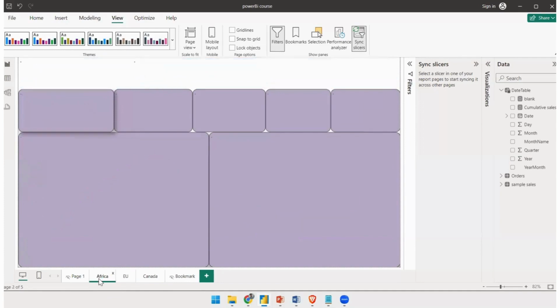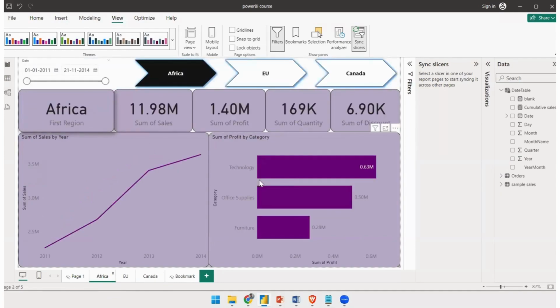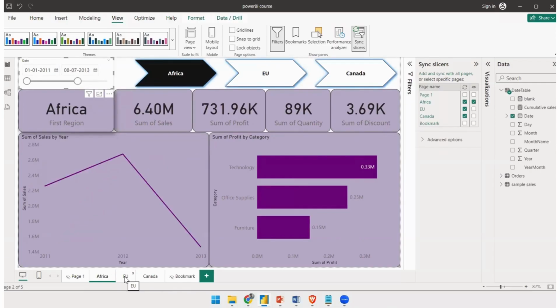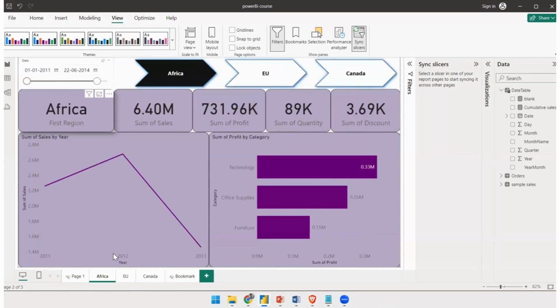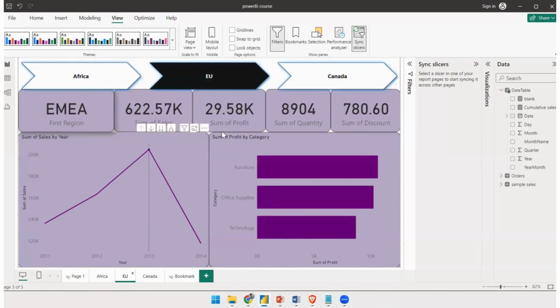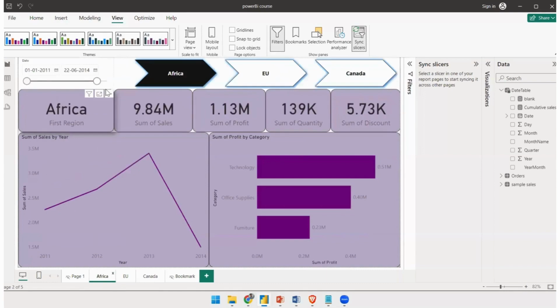So let's say that I go again to the Africa region, and right now the sales is showing 11.98 million. If I try to decrease the slicer range, you can see the values are changing. If I go to the EU region, right now, the sum of profit is 20.17 thousand. Again, if I adjust the slicer, let's see if the values are changing over there or not. So again, I will go back to the EU page. You can see the values are indeed changing. That means this slicer is affecting all the pages. This gives the user the capability to adjust the slicer according to their need, and this would change the data on all the other pages.